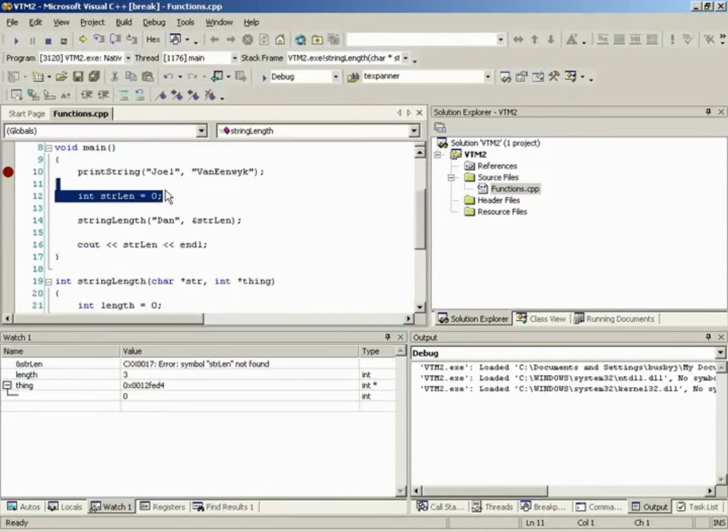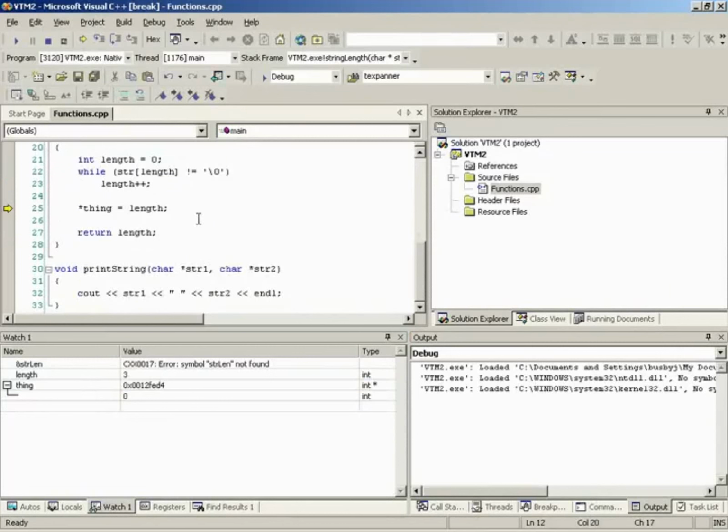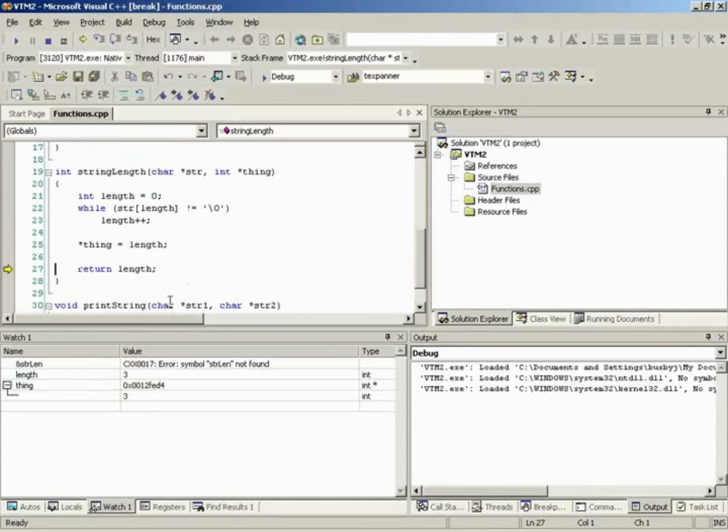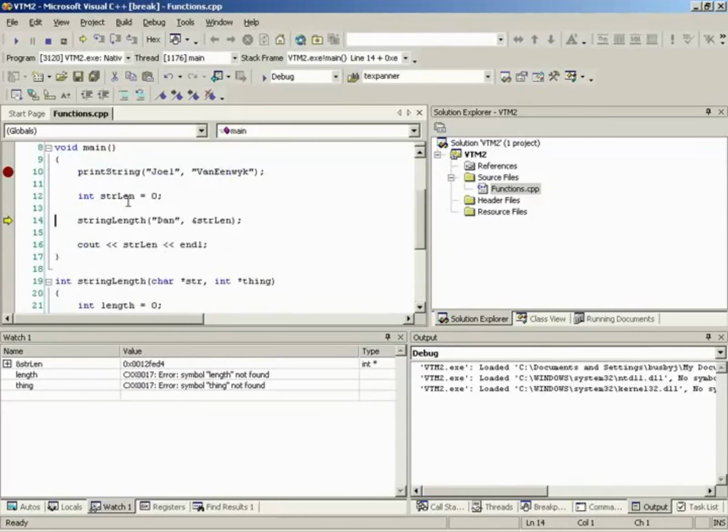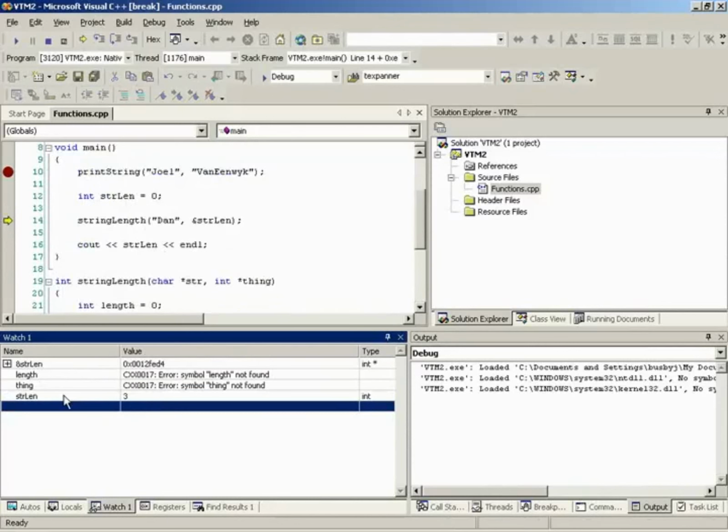strlen was declared as 0. Now if we say star thing equals length, it's going to set this right here to 3. It is now 3, which does in fact change strlen to 3 as well. strlen is 3, so everything's perfect.